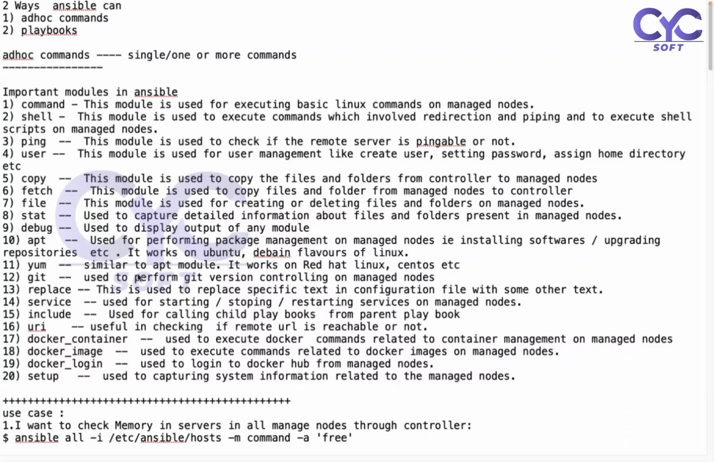The next one is yum. Yum is like the APT module, but we use it for Red Hat servers. We work on those flavors and different types of processes. That's why we are using the yum command. Okay. The next one is git. So do you know what Git is? Git is a version control system. We have two types of version control system, centralized and distributed. In the distributed one, we can perform any types of actions and work with different managed nodes. For this, we are using the git command.